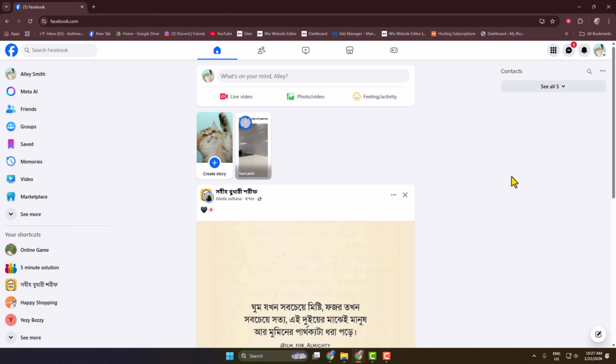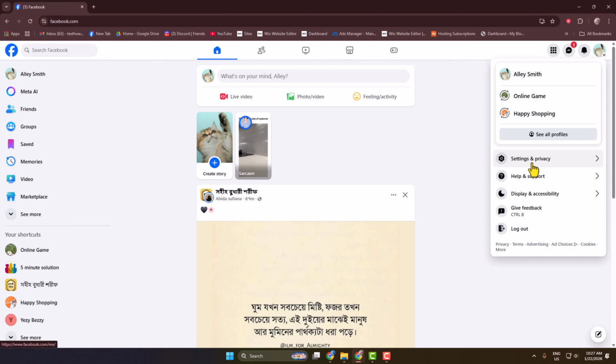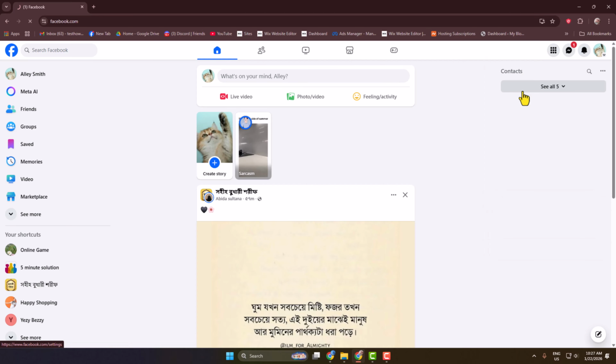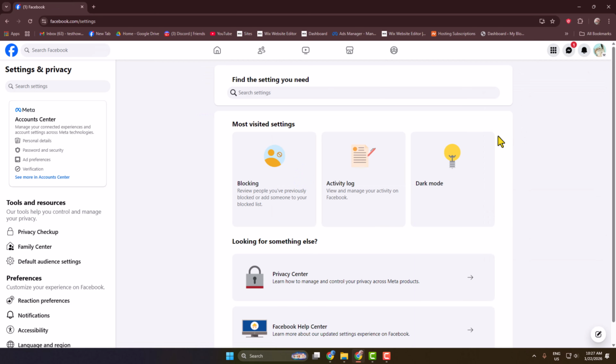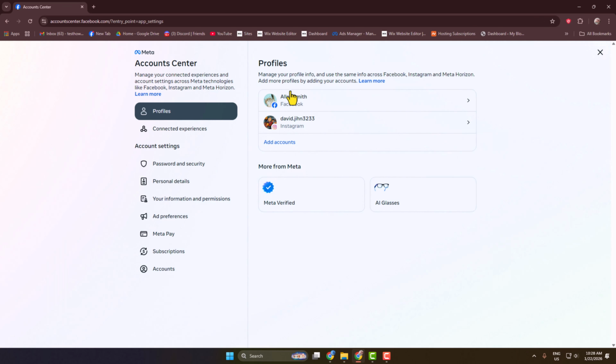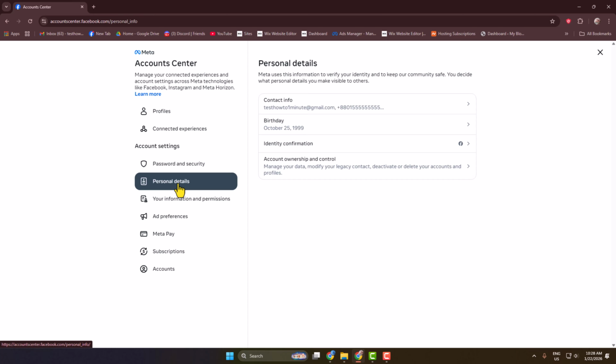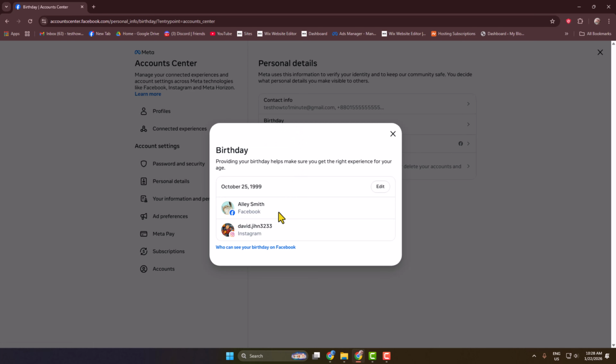To change your age on Facebook, click on your profile photo and click on settings and privacy and go to your Facebook settings. In settings, go to account center. Under profiles, under account settings, you have to select here personal details and select birthday. And here, click on edit.